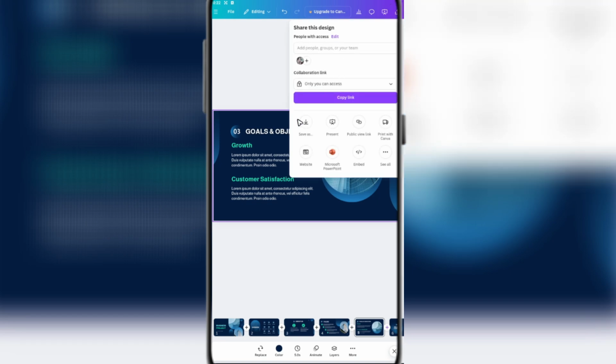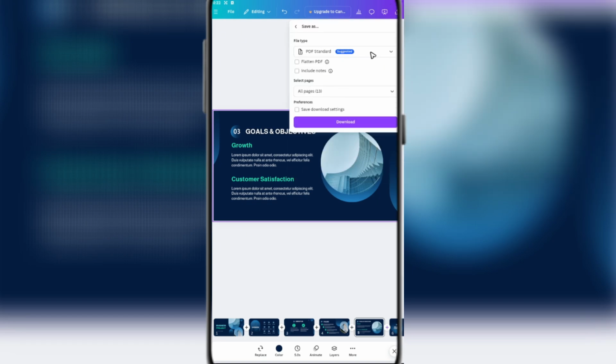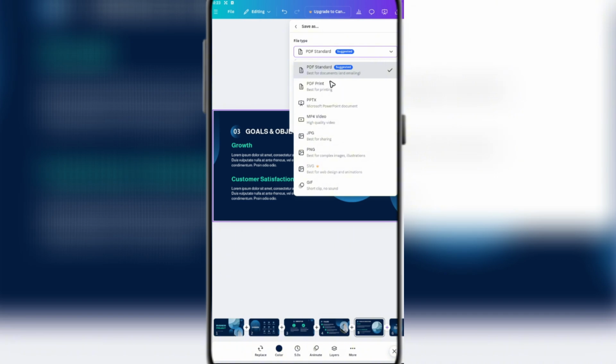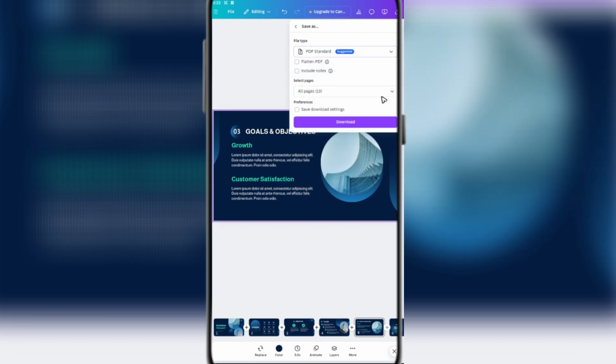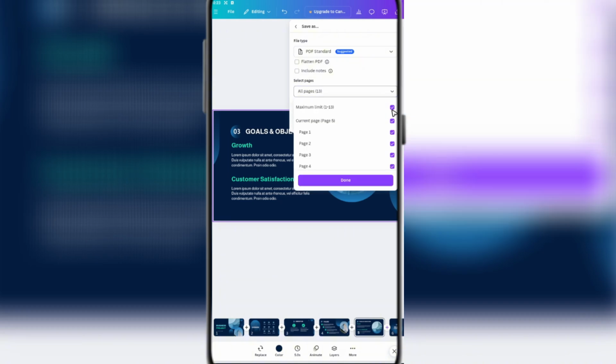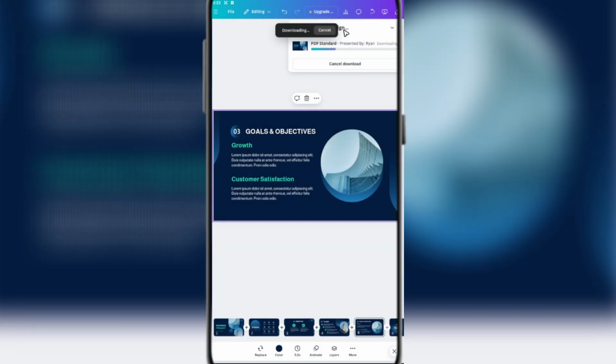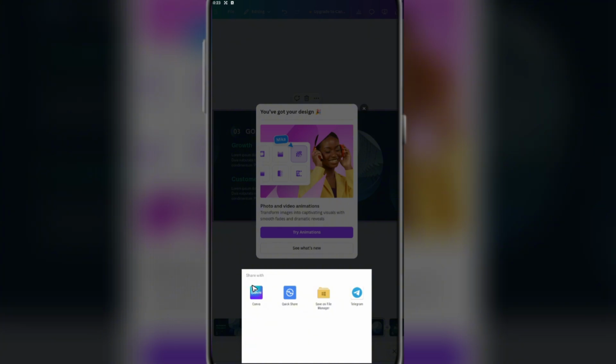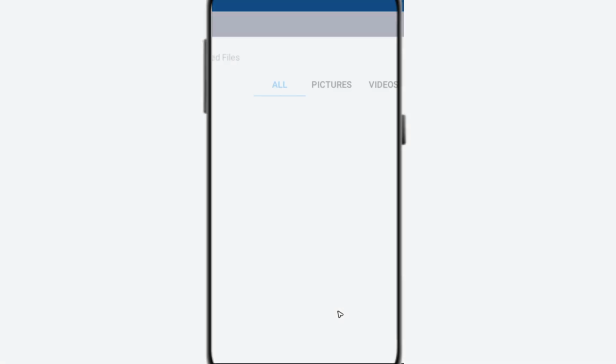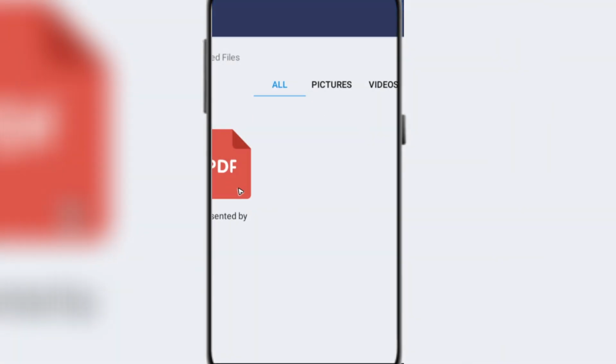Again, to save it, save as, select the file type if you want to: PDF standard, PPTX, or Microsoft PowerPoint document. You can save this one as a Microsoft PowerPoint. Once you're ready, just go ahead and hit on download right here and make sure that all pages are selected. Download. And it says here preparing, and wait for the process to finish. Share with, well, save on file manager. As you can see here, it has already been added to our file manager.